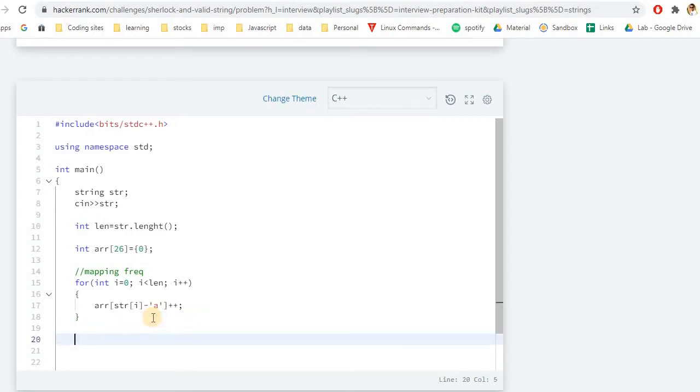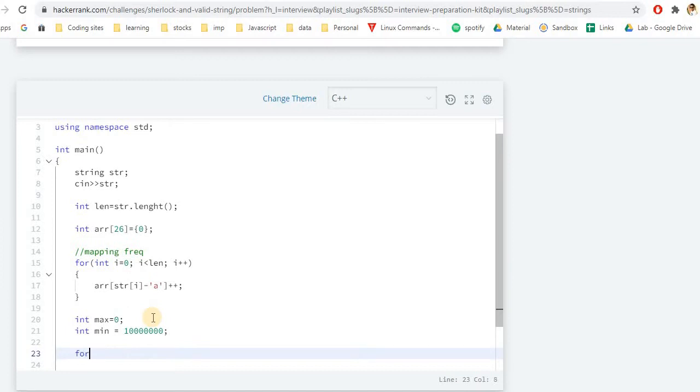After this, we need to find the maximum and minimum value. For this, we need to have two variables first, so we'll declare max and min. Maximum can be initialized to 0, and int min can be initialized to the maximum value possible. I'll declare it randomly. After this, we'll take another for loop. Let me add a comment here: finding max and min frequencies.